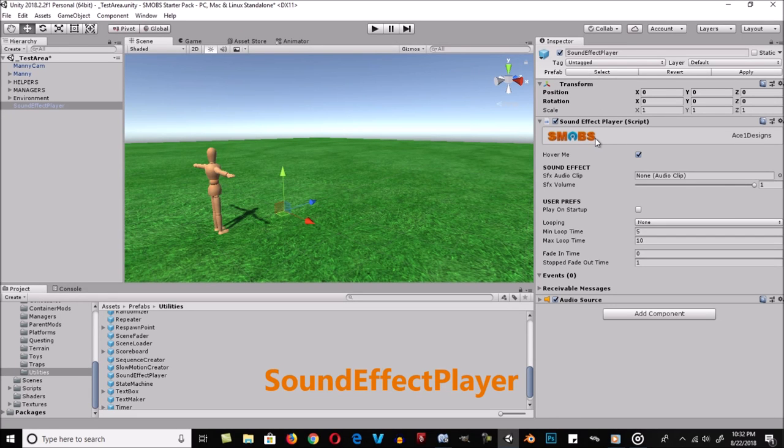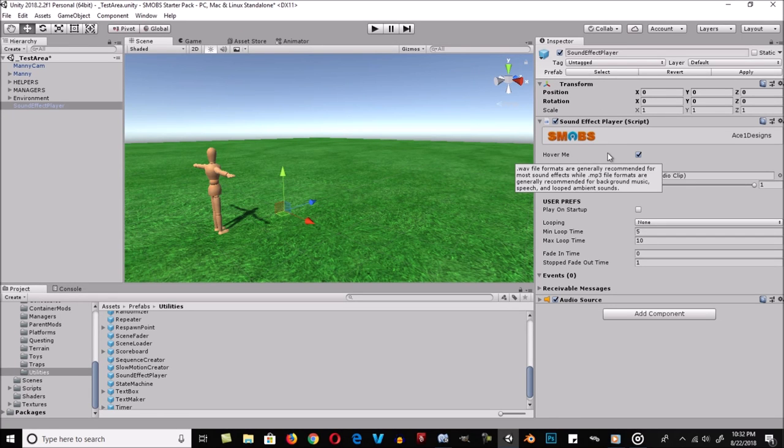Let's start by going over the options. If you hover your mouse cursor over the Hover Me option, you'll see some useful information, so be sure to check that out. Next, we have the sound effects section. SFX, or sound effects, audio clip determines which audio file will be played. Just drag the audio file you want played into this field.